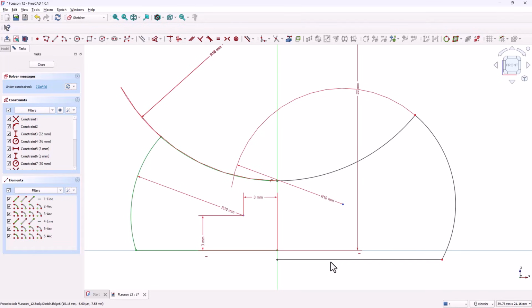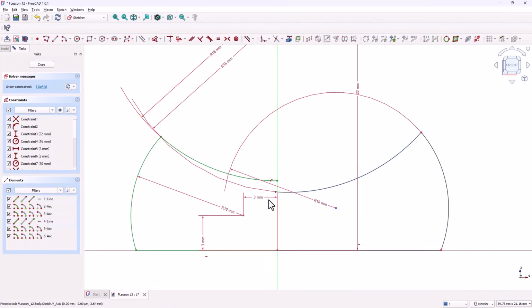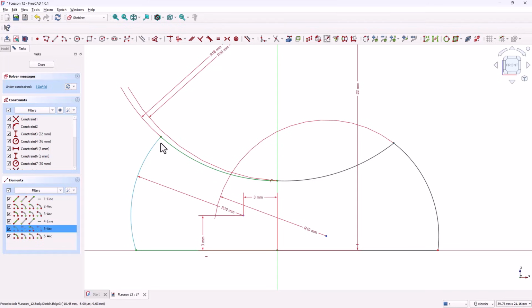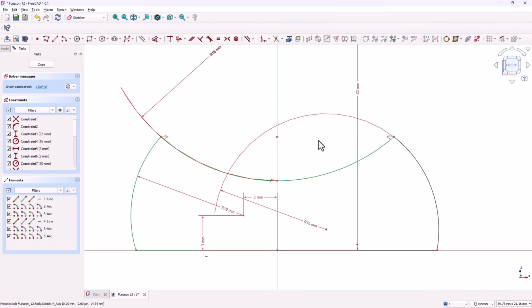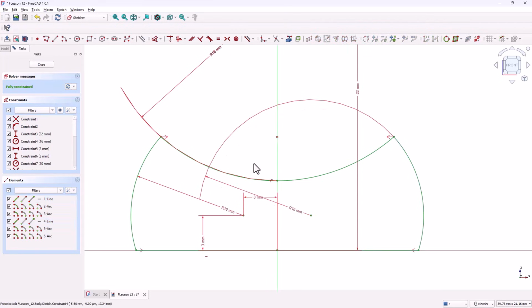First, select this point and the origin and apply the coincident constraint. Then select these 2 points and apply another coincident constraint. Then select the 2 top corner points, then the vertical axis, and hit symmetry. Repeat the same for the 2 bottom corner points and apply symmetry again. Once again, the sketch should turn green.